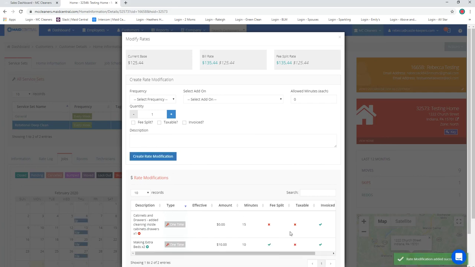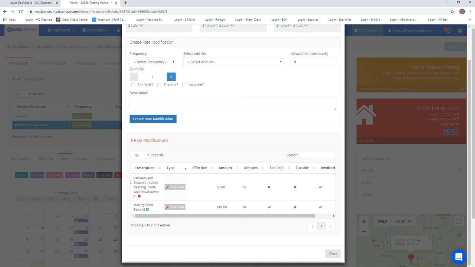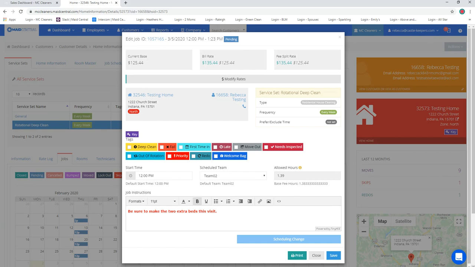And again, it's going to go ahead and add that for 15 extra minutes onto this job, but it's not something that I'm going to charge the client for. And I can also add those in the notes. Be sure to clean. And that's how the add-ons work. Thanks.